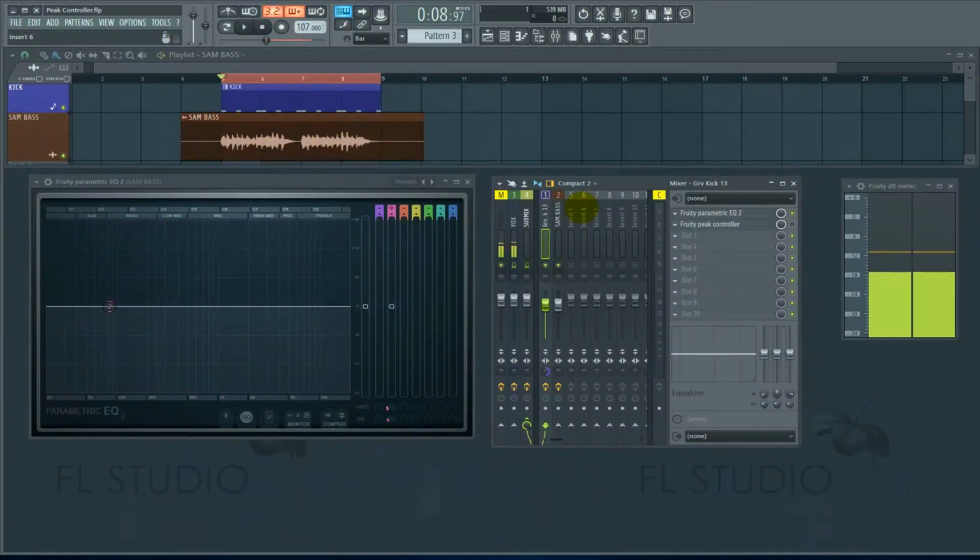In the brief moment that the kick is hitting, I like the kick to be extremely present and not have both of those things fighting each other. With Peak Controller, we've linked it to this particular EQ band, and you get this.